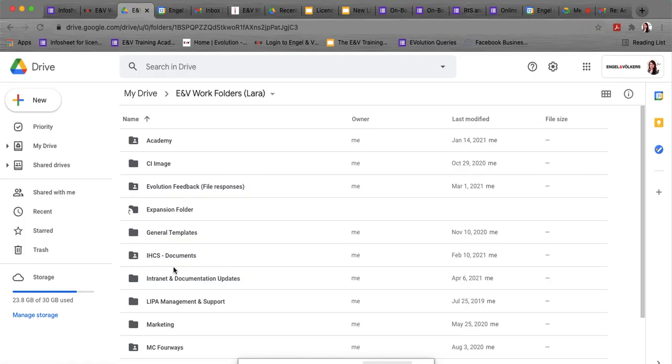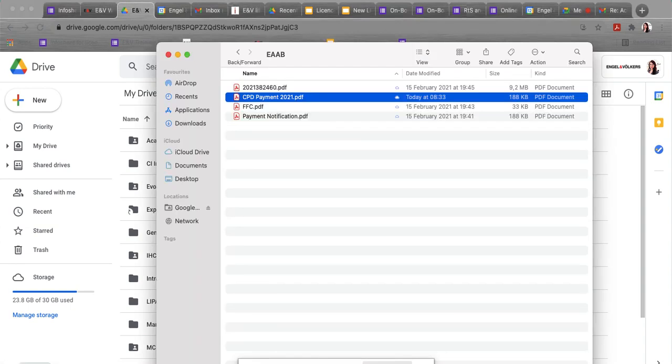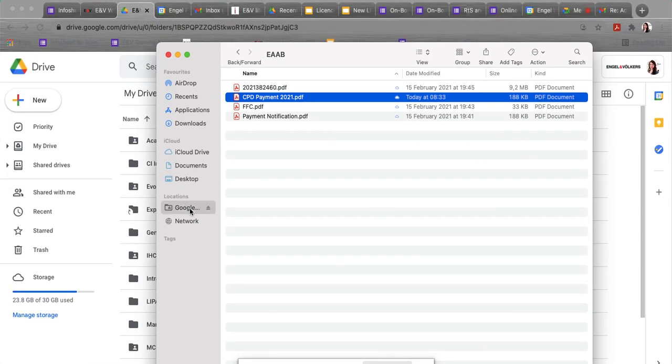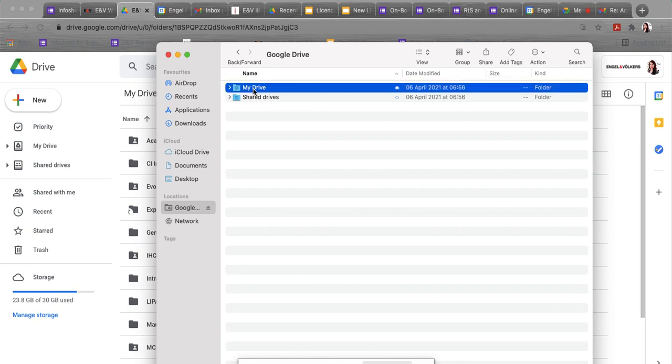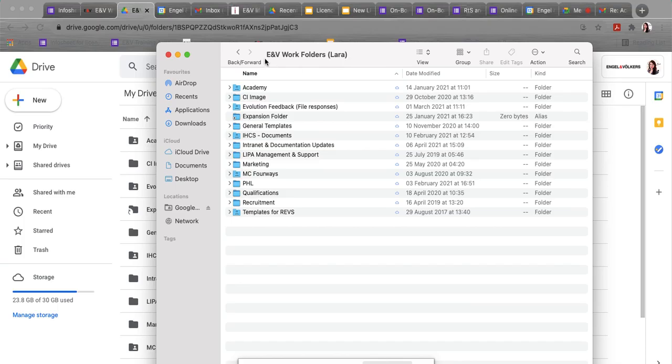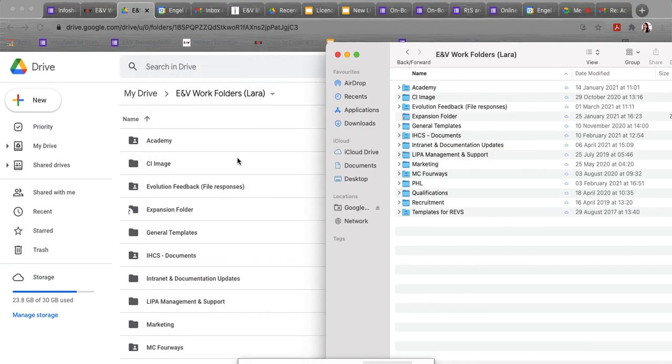Everything is here. And the best part about it is you need to make sure that you download the drive to your laptop so that when you are offline, you don't have access to internet, we're load shedding, you don't have a generator at home, you've run out of data, whatever. If I click here, I can go into my Google and there are all my documents. There's my drive, and if I open up EV work folders, you will see it's an exact replica of what you're seeing online. Okay, so it's not that it's different, it's exactly the same, it's just available offline.